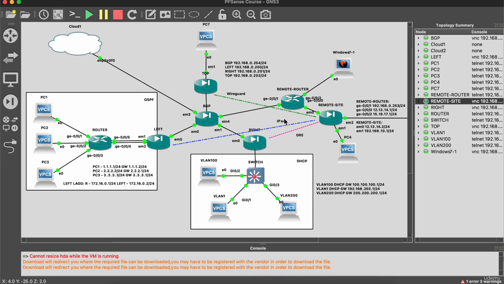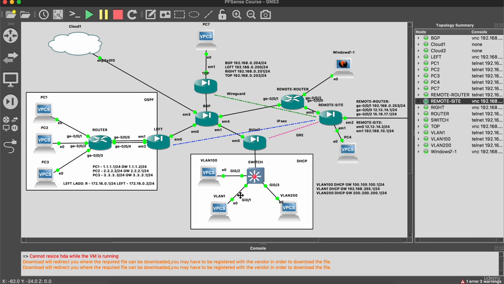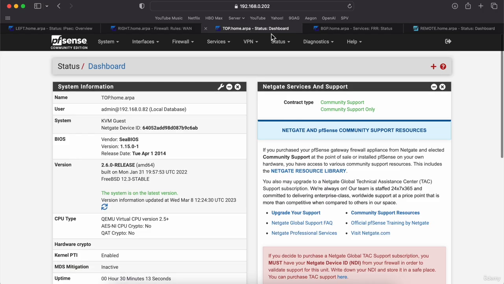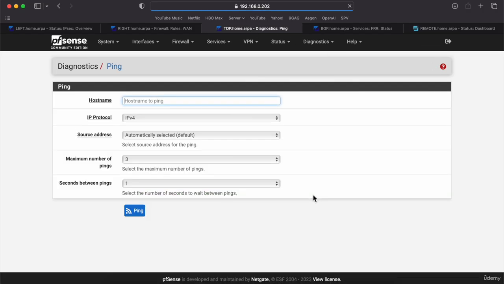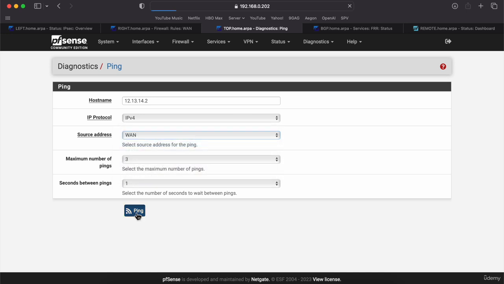Since we configured IPsec from left to remote side, it's time to configure the WireGuard tunnel from top to remote side. As with IPsec, we'll have to check if the routing is in place. So we'll go to the top pfSense and we'll try to ping the remote pfSense. Let's see if the ping will work.